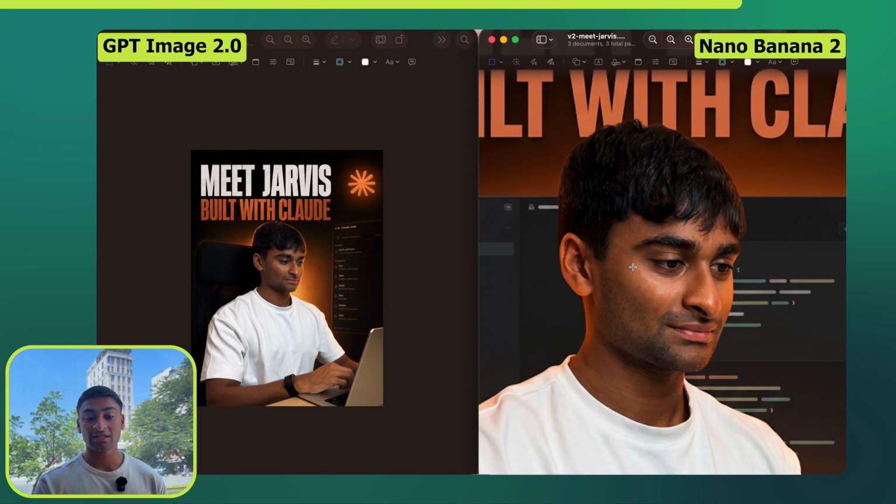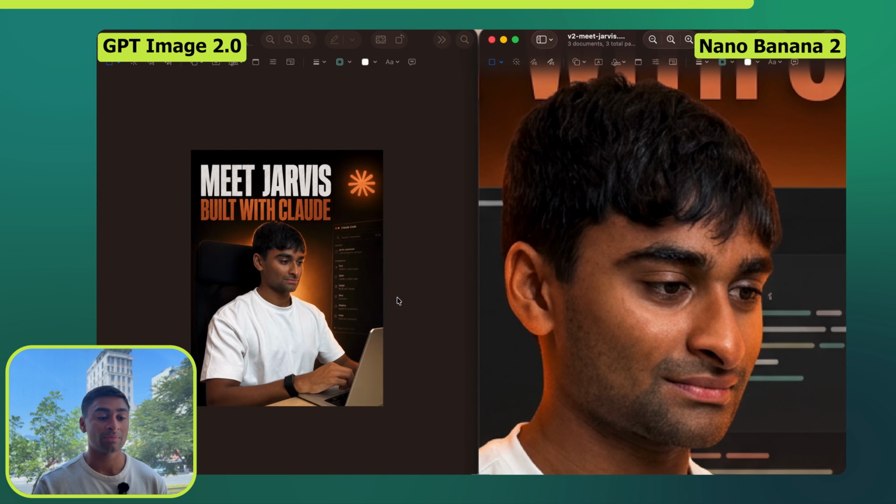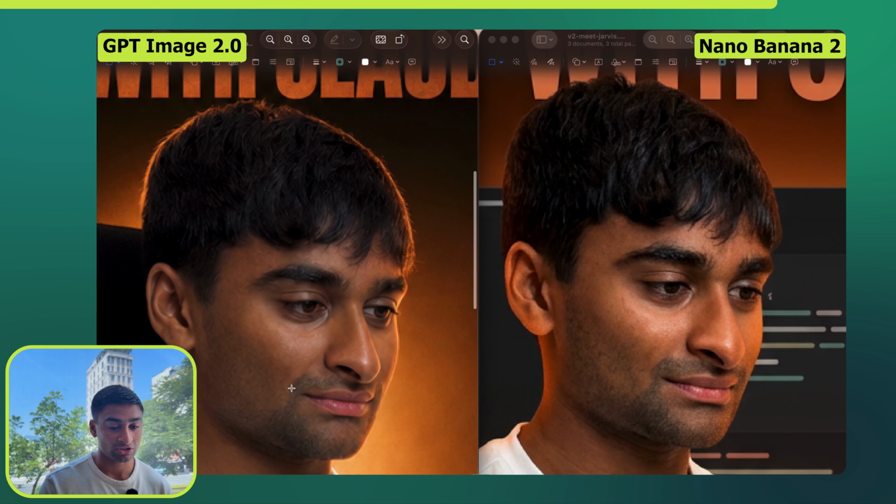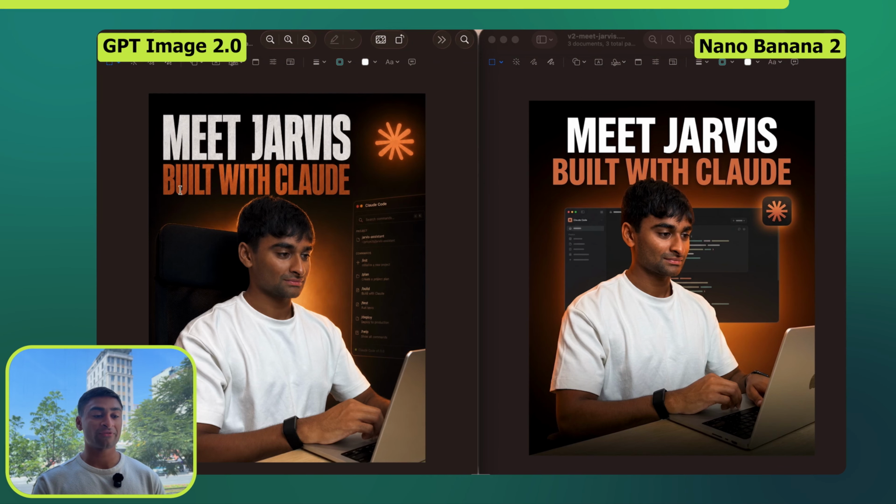Now, if we zoom into my face here, you can see that the lighting with Nano Banana is a lot better in comparison to how it is with GPT Images 2.0. But to be honest, I do actually prefer the font and the style here with GPT in comparison to Nano Banana. I think with Nano Banana, it looks a lot more AI generated and a lot more unrealistic than it does with GPT. So I think here, GPT is the clear winner for me.